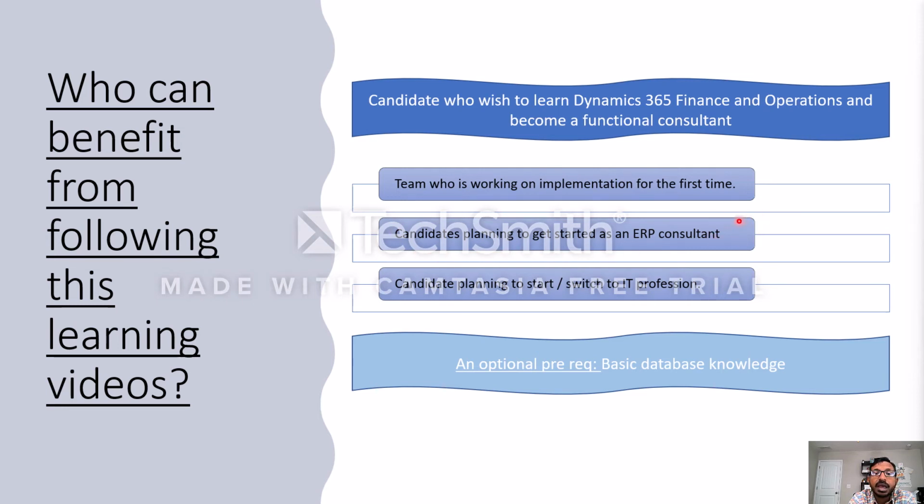They can be in a situation of coming back to work or switching to an IT professional, etc. A candidate who is primarily a fresh graduate who wants to learn ERP and get started as a junior consultant, etc. A very optional prerequisite is basic database knowledge. Even if you don't have basic database knowledge, I will try to cover it as we go through the videos.